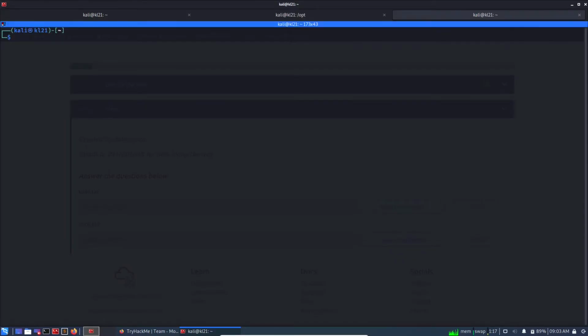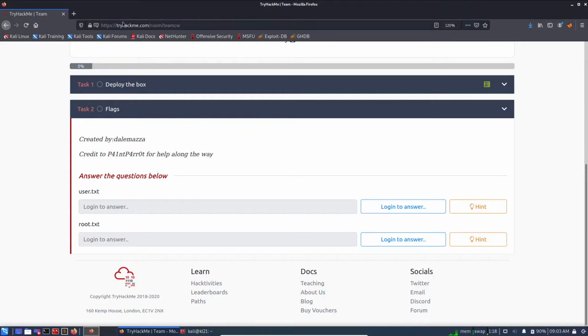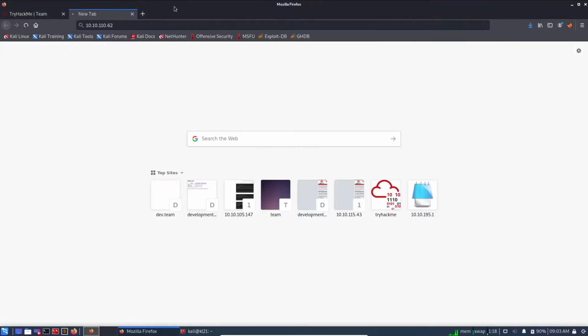So first things first, we will begin with an nmap scan. The IP address is export IP 10.10.11.10.62, sudo nmap scan, and meanwhile this is running, let's check if something is hosted on the web version.